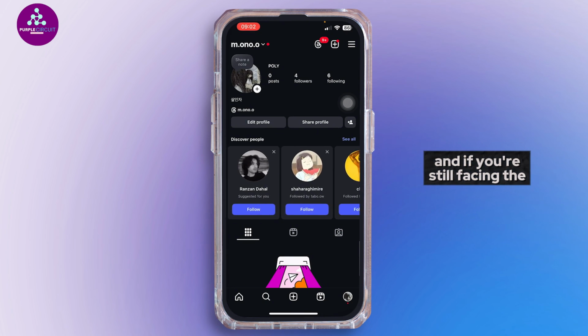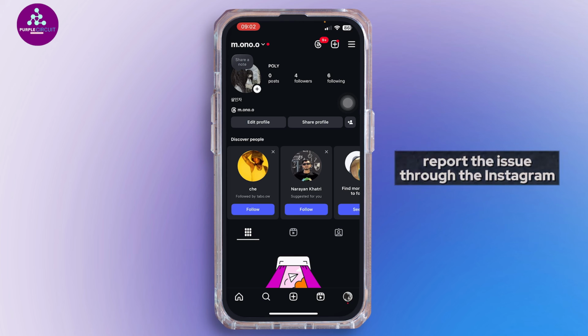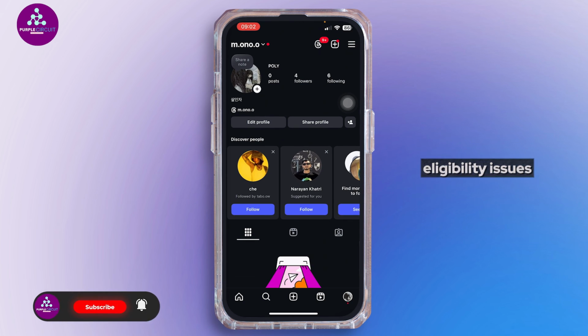And if you're still facing the error, you simply want to go ahead and report the issue through the Instagram help. So that's how you fix Instagram Live eligibility issues.